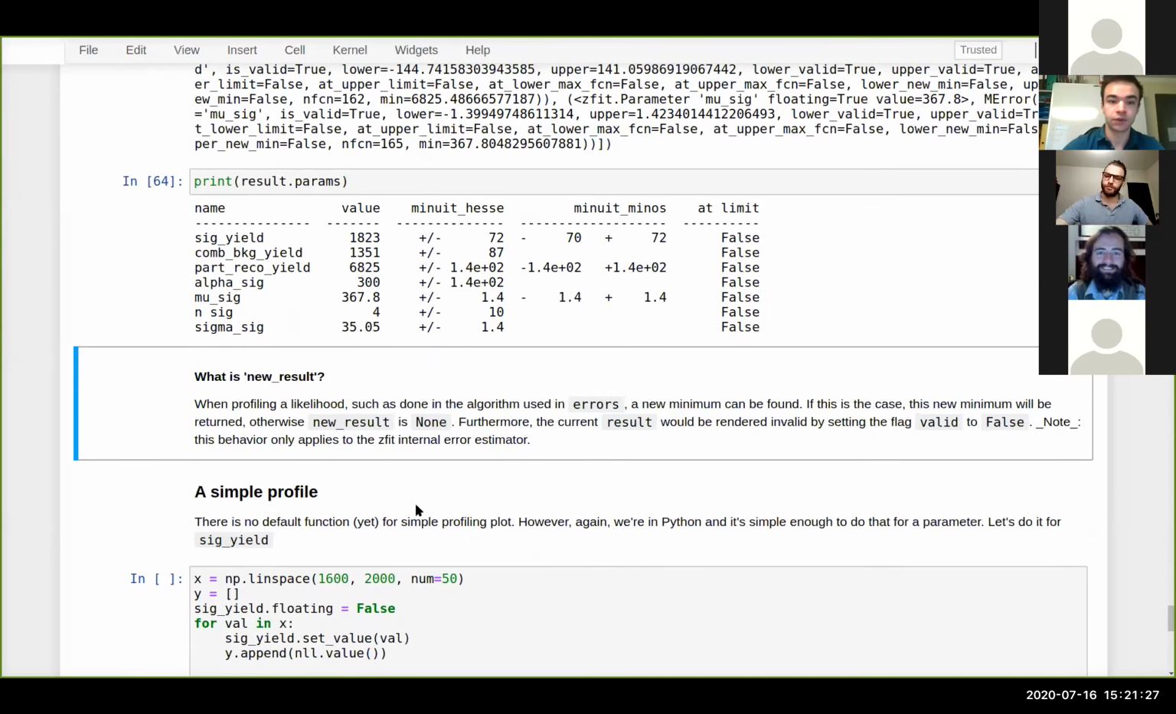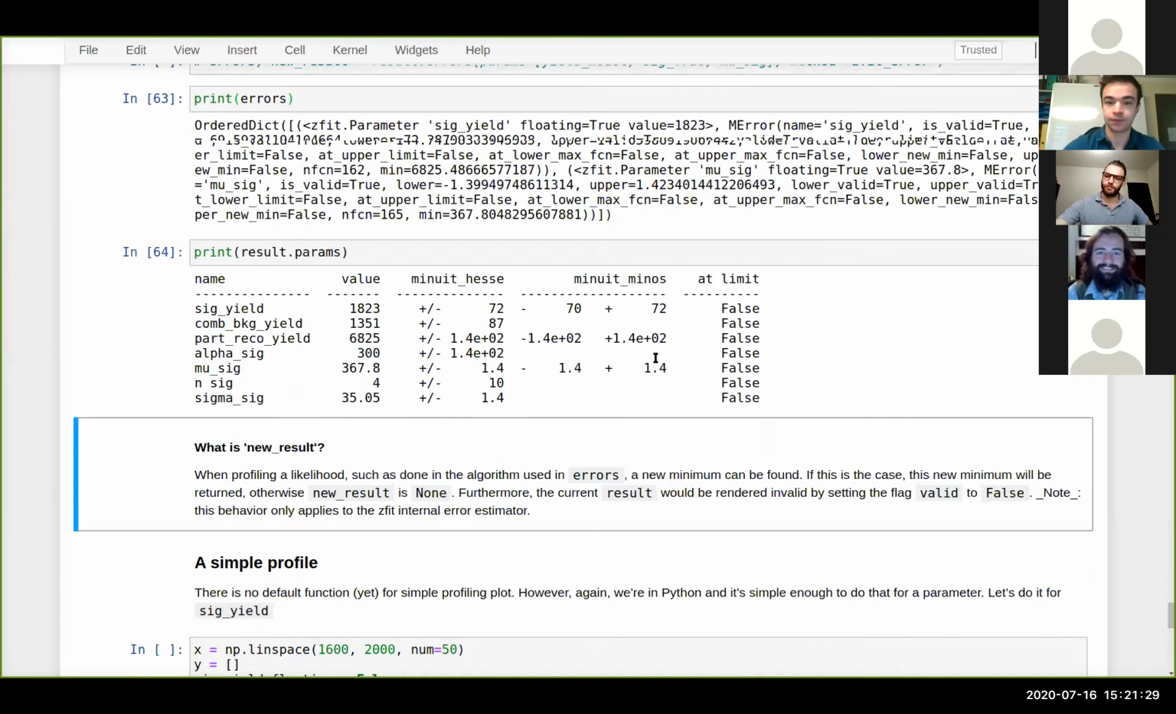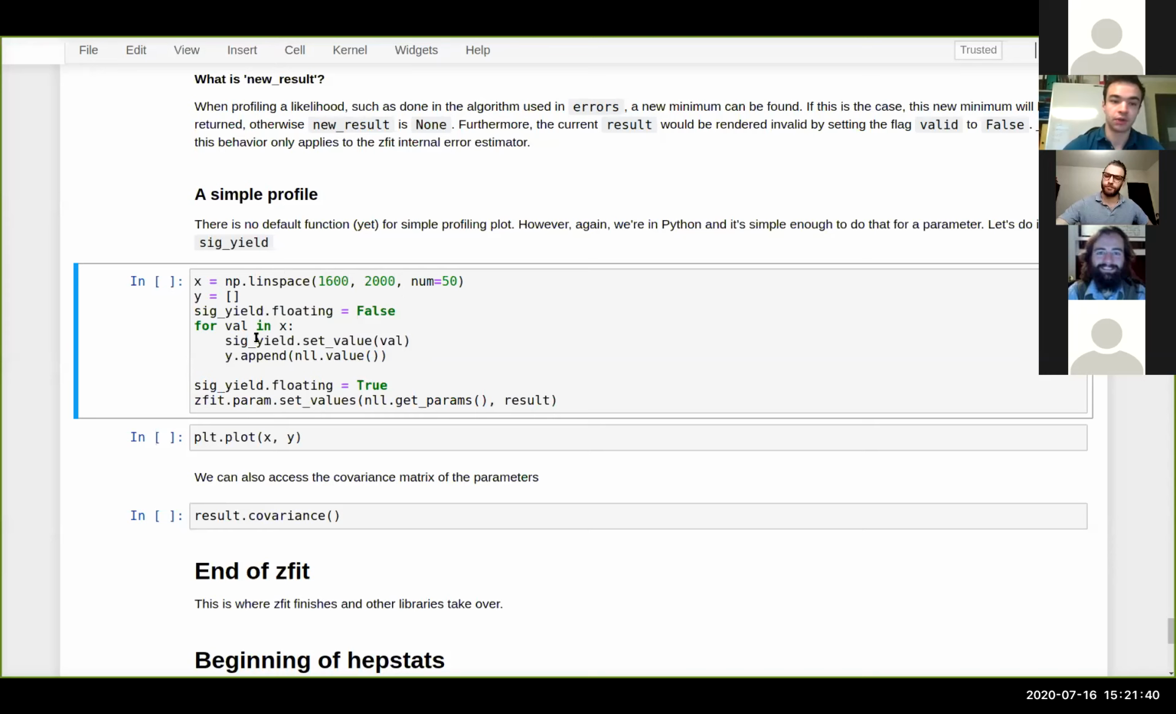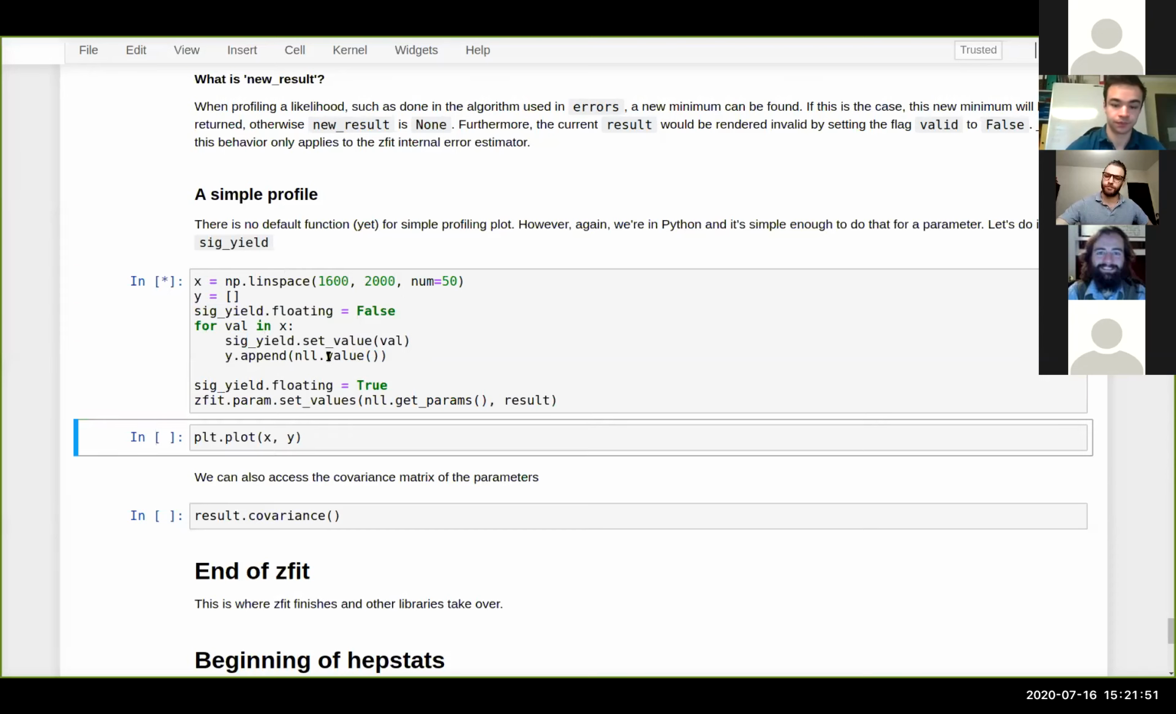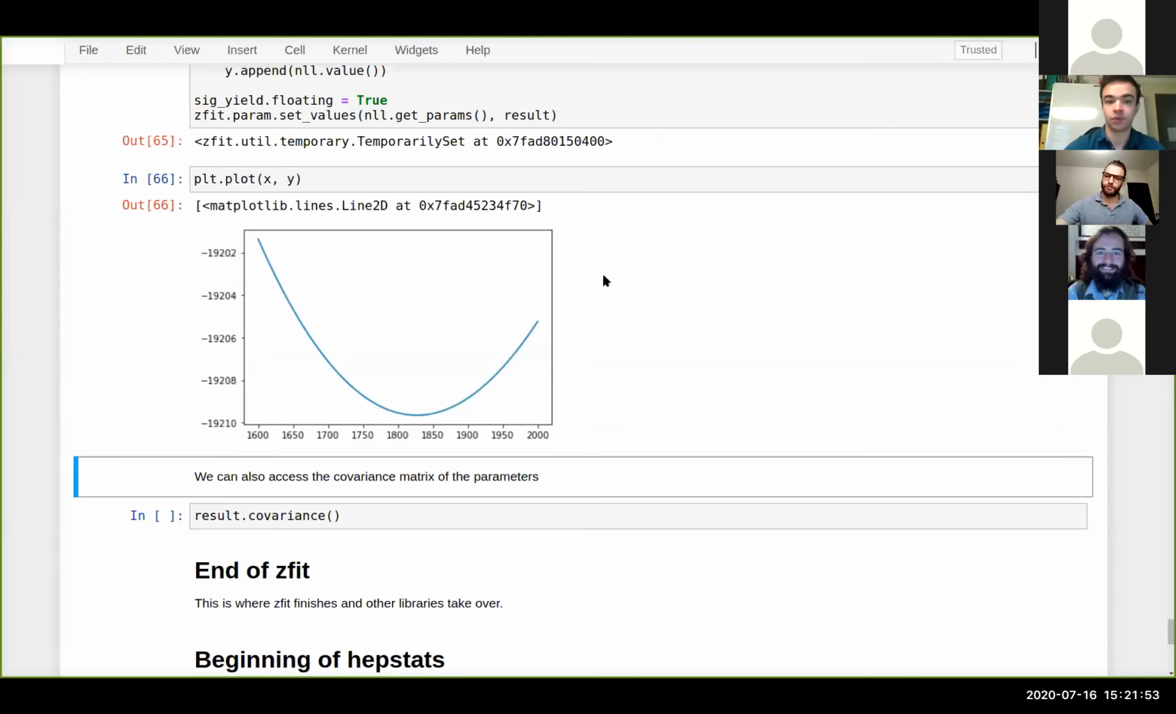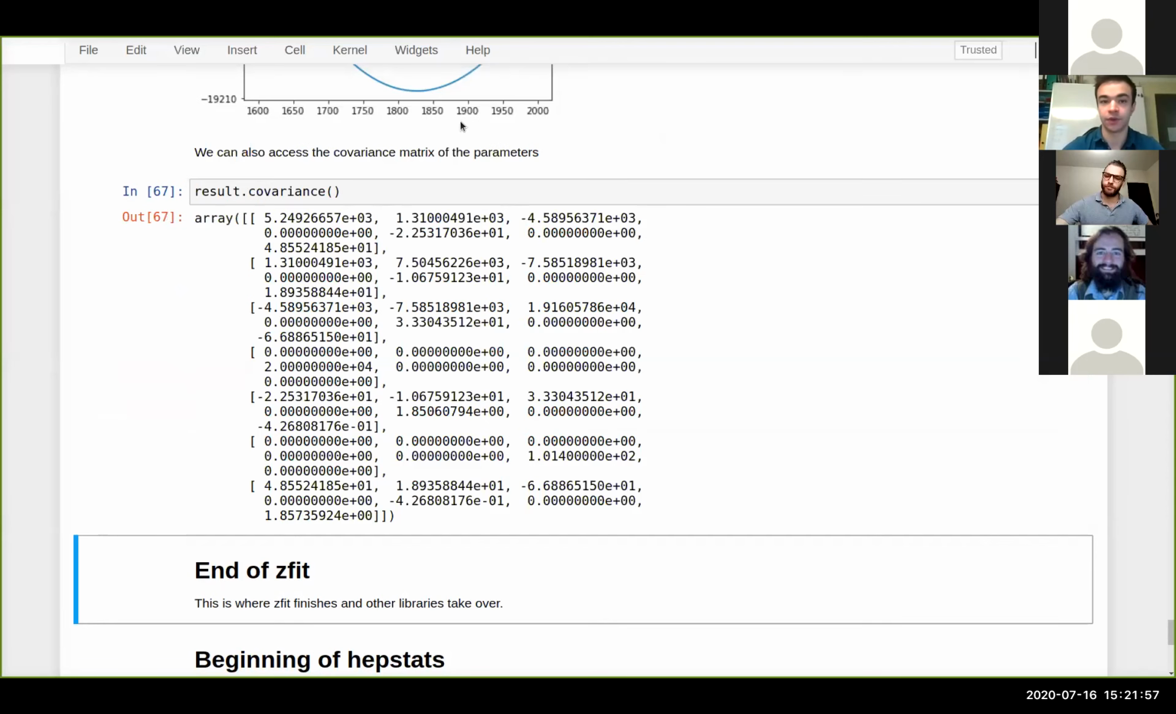One simple thing that we can do, as we see here, now that we got the minus errors, is, for example, to do a profile plot, which maybe seems difficult, but if you look at that, all we do is we fix one of the values, for example, signal yield, then set the values and just append the value of the loss. And then we get a profile plot. Last one of these, we also get stuff like the covariance.